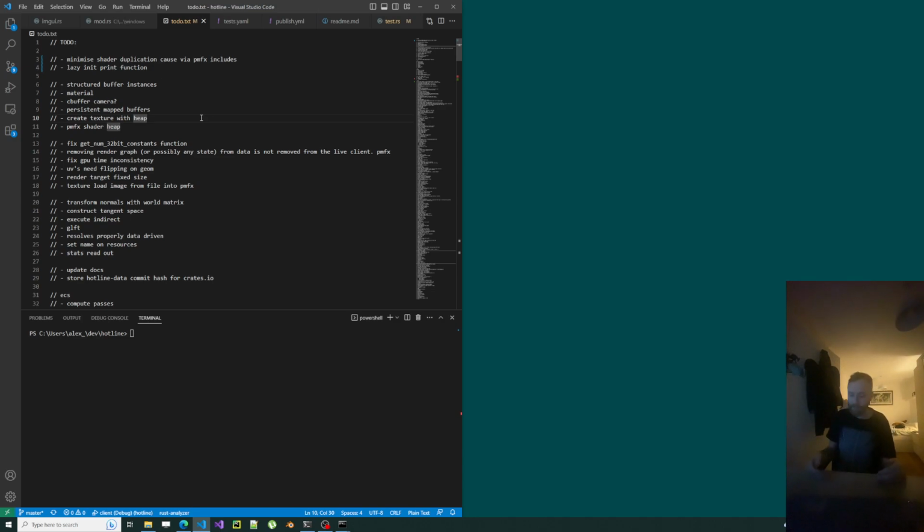That will require the same old std mem take of the shader heap, passing it into the function. C buffer camera, I think that'll come further down the line. Texture with heap was the idea that from a higher level, I'd be able to control a bit more granularity of what's in the heap, and during rebuilds be able to reallocate resources and maybe recreate things if we have to. But structured buffer instances, let's get back to it.